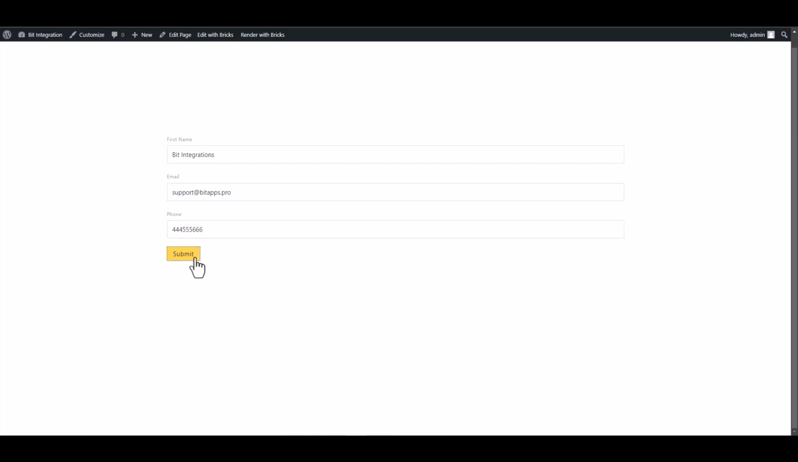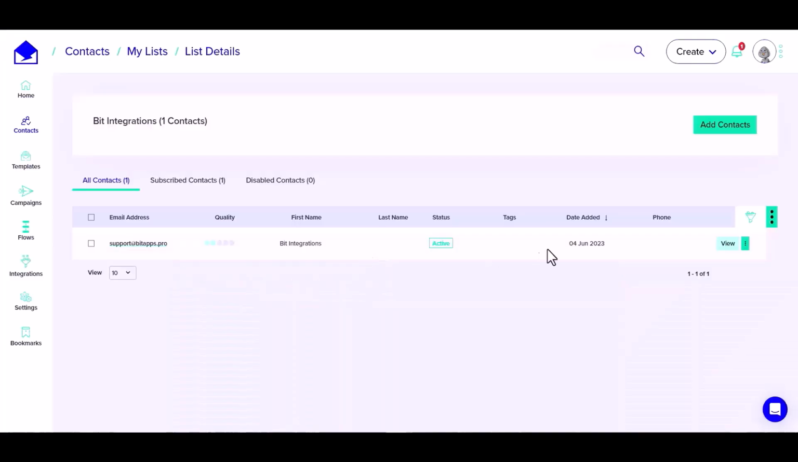Submit the form. The form has been submitted successfully. Now go to DirectIQ and you can see the data came successfully in DirectIQ.